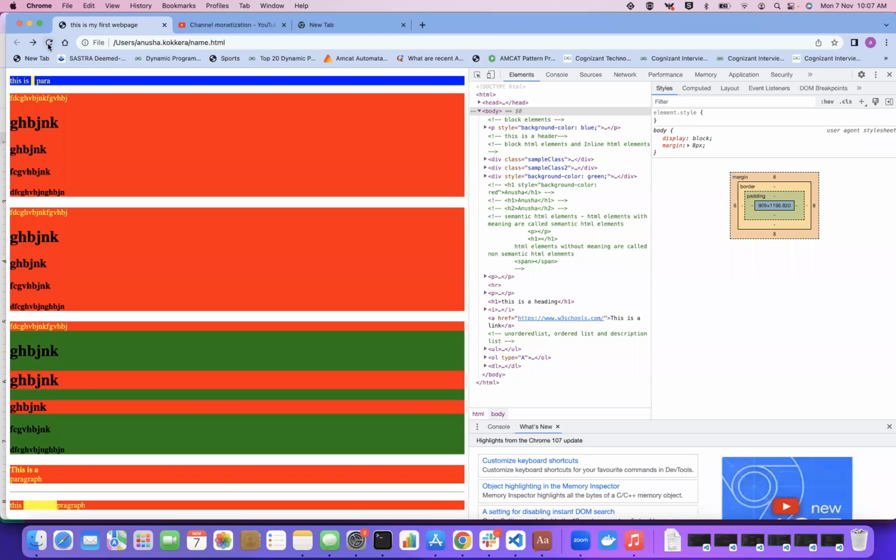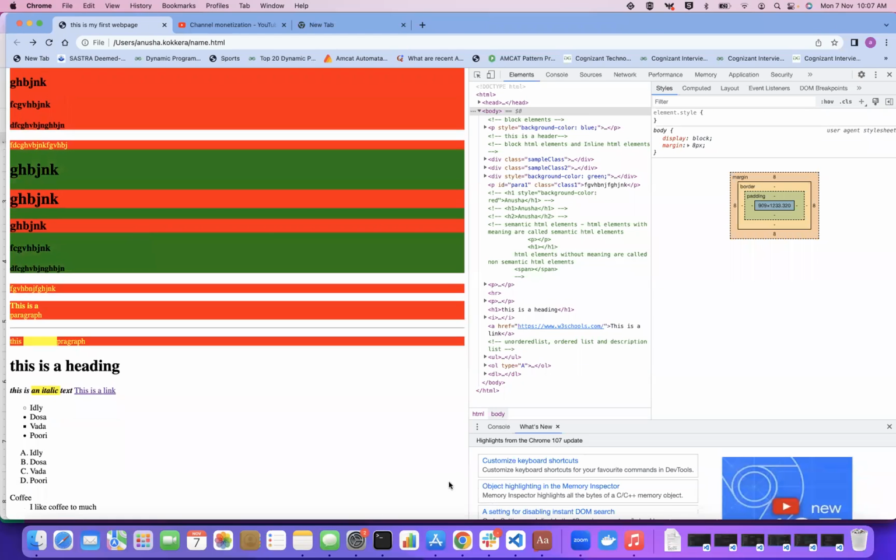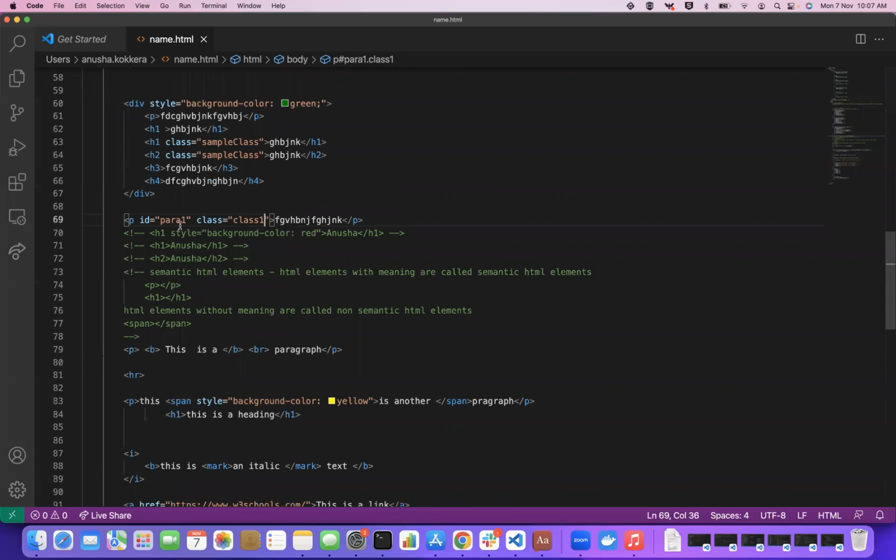Green color. It will always apply the ID color. Okay, ID color. ID is given preference over the classes.